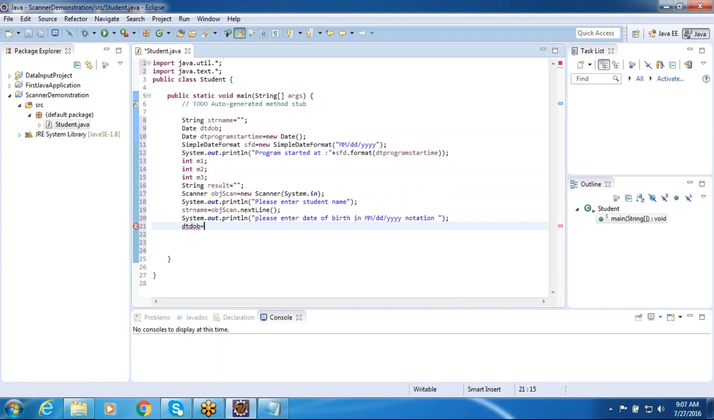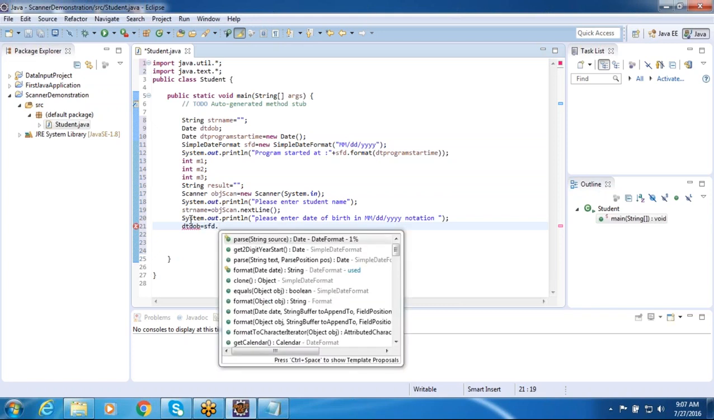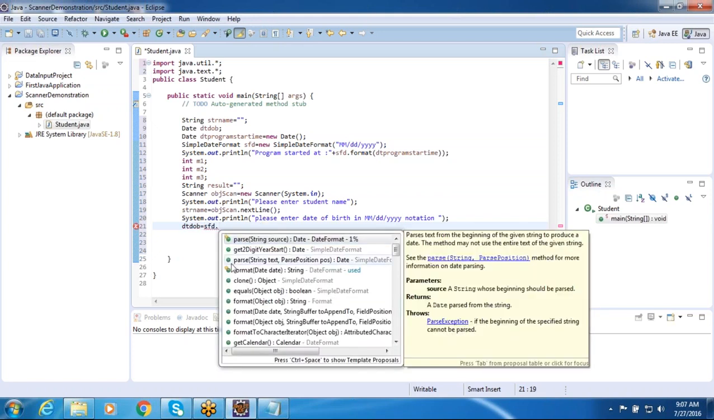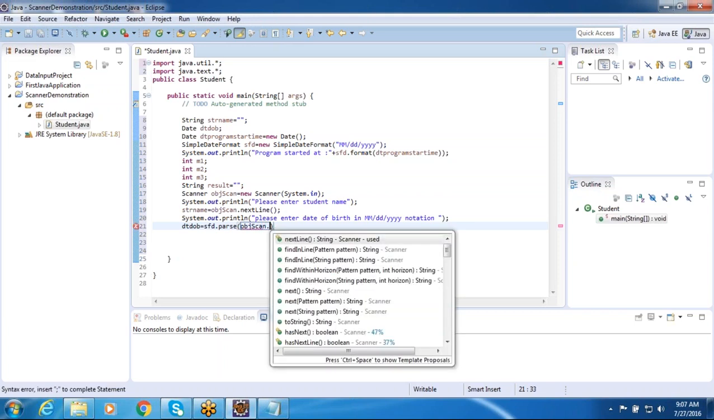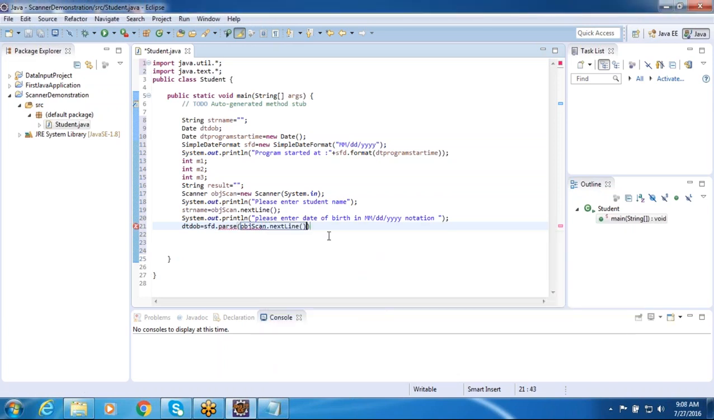This is equal to whatever string is there that we need to convert. So take here sdf.parse. We use parse here. The string is coming from the scanner object, scan dot nextLine. We read data like this, and after that we parse it.